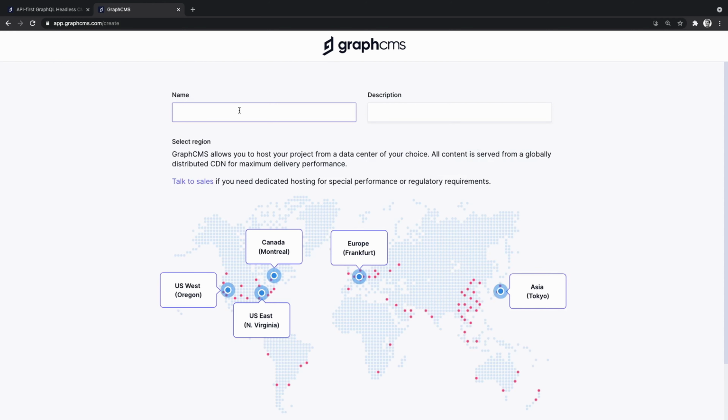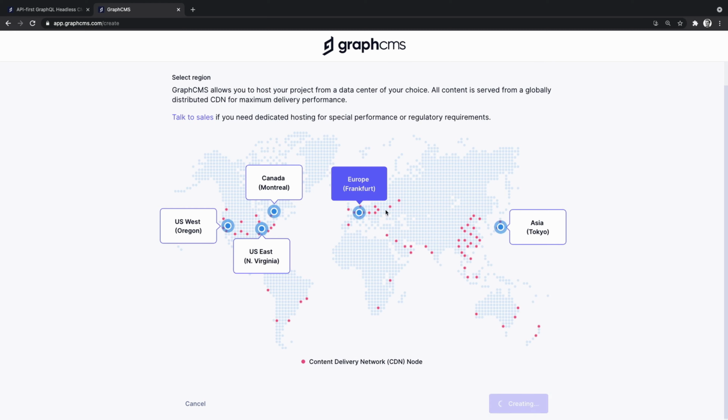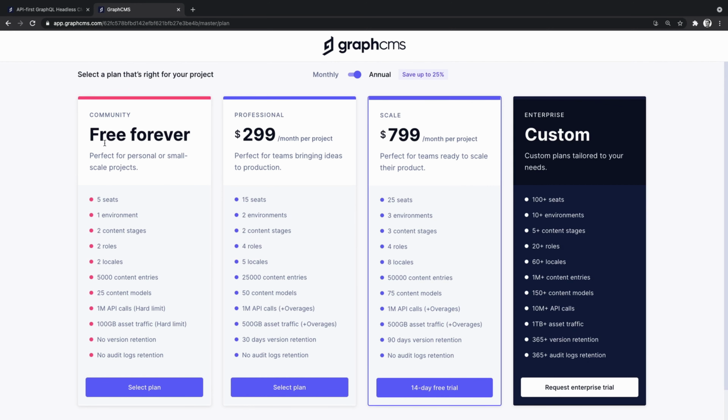Click on it, and now we have to choose a name and a description for our project. Let's choose something like voting app, and for the description, this is an application that allows people to vote tech courses. And now we have to choose the CDN. I'm based in Europe, so I'll choose this one and click on create project. Now you are taken to the pricing page. From here you have 4 pricing models.